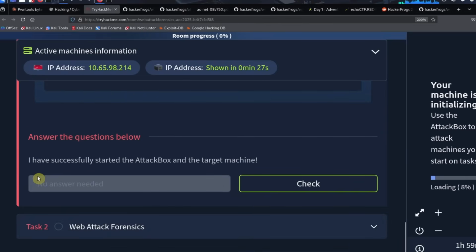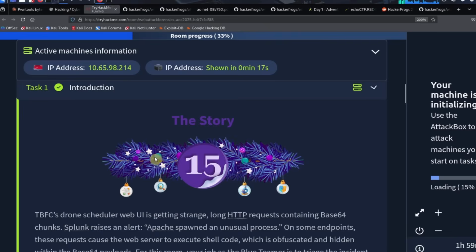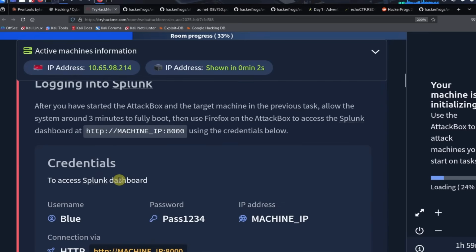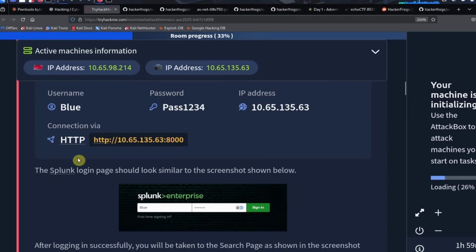Underneath the section in task 1, "I have successfully started the attack box and target machine," we can click on the checkbox here. Okay, so we're going to go down to task number 2, web attack forensics, logging into Splunk. After you start the attack box and the target machine, allow the system around 3 minutes to fully boot, then use Firefox on the attack box to access the Splunk dashboard. We're going to be doing this later, using these credentials here to log in.